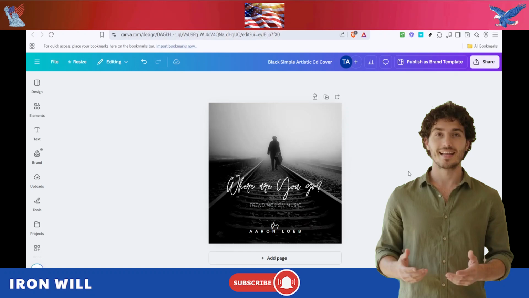You can easily modify the text to match your CD's details. Just click any text box to type in your title, artist name, or other information. You can also adjust the font style, size, and color to better fit your vision. If the default background doesn't work for you, feel free to swap it for a different color or image.